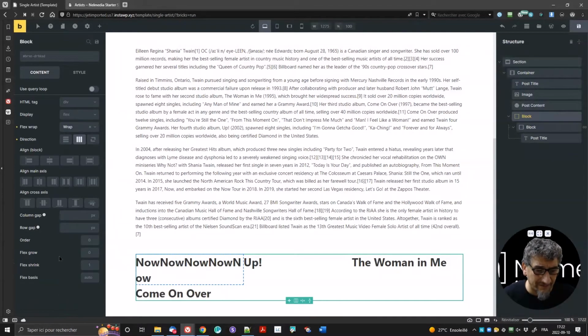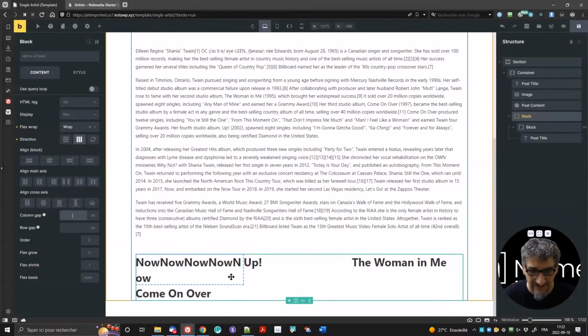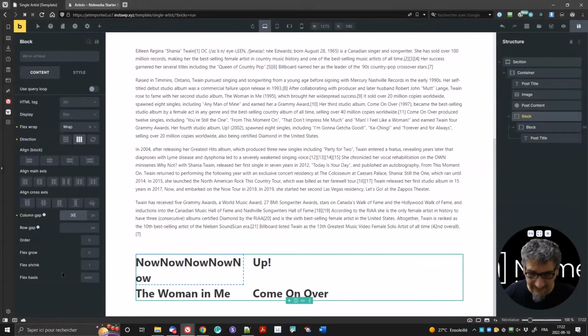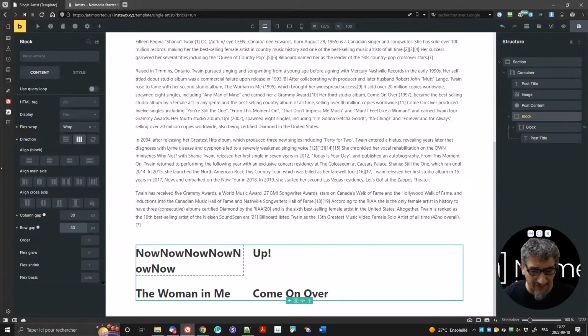Now they're pretty close, so what I'm going to do here inside this main block, I'm going to put some spacing here for the row and the column gap. So again, as you can see, everything is close here. So let's put 30 as we did previously for the column and for the row. In other words, one as opposed to the other.